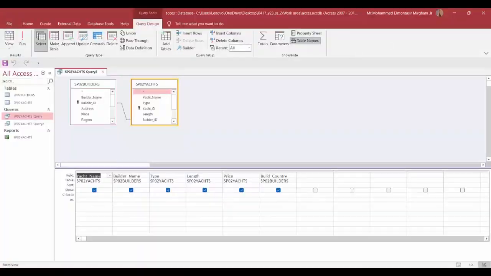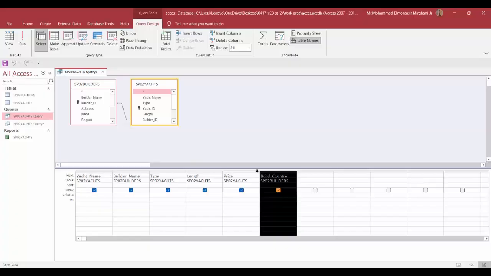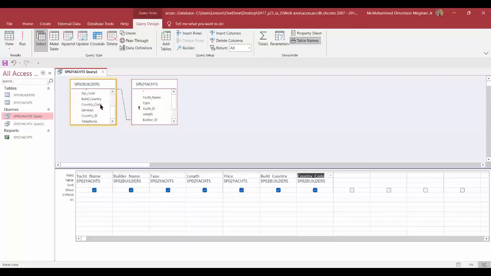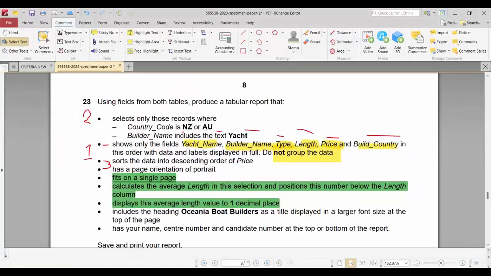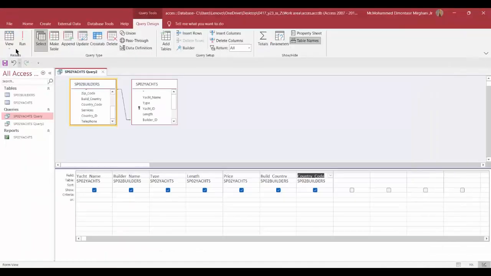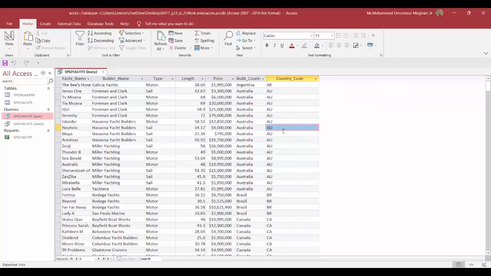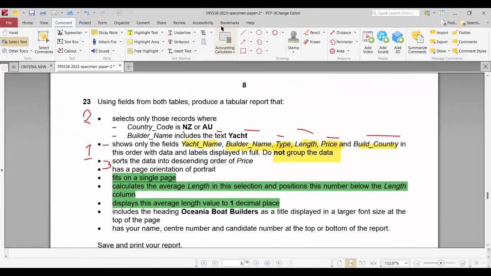If we were looking for the country code in here, we never find a field called country code in here. So I have to bring this field from the table up here. So this is the country code. I have to add it and apply it. Now if you go back and click on run, you see here we have the country code field shown right here. We have to filter it to have only the following: NZ and AU. So we have to show only those fields.